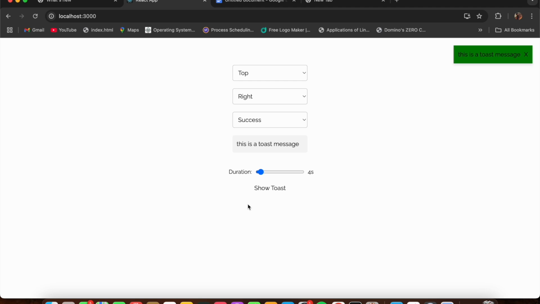By default it was here, and we had applied the condition that it should be only shown when the show toast is true. Currently show toast is true, and it is being shown over here according to the styles that we have given as of now.